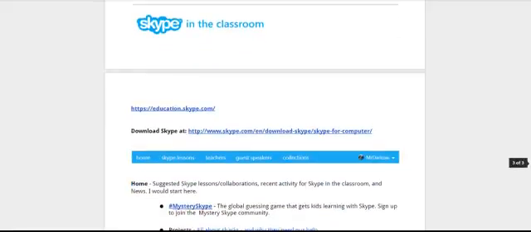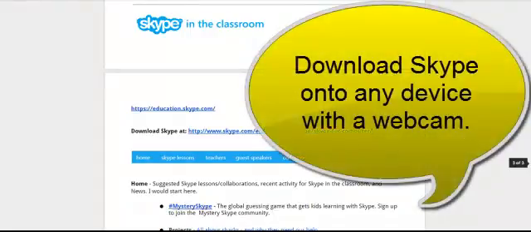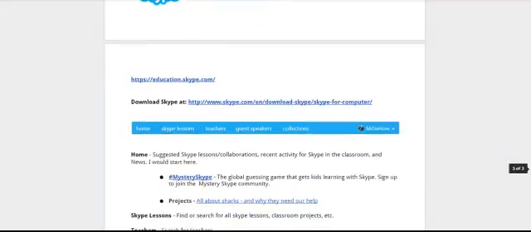You have to download Skype, and you can download it onto your desktop. Also, if you have an iPad or smartphone, you can also get Skype on your phone too. And with Skype, I think the audio quality is a little better, but that's really not what I use Skype for.